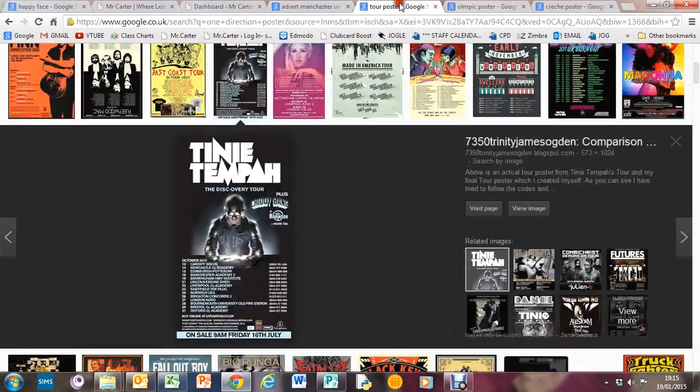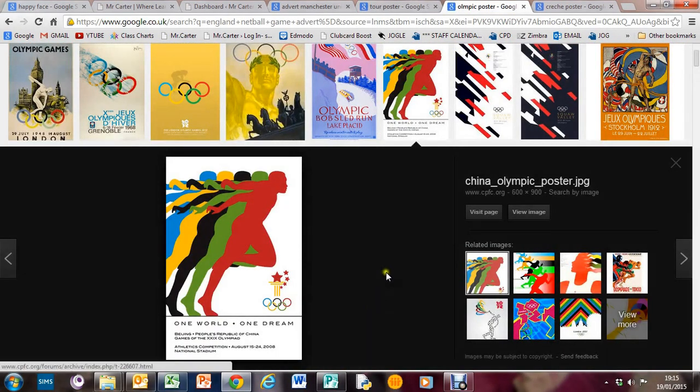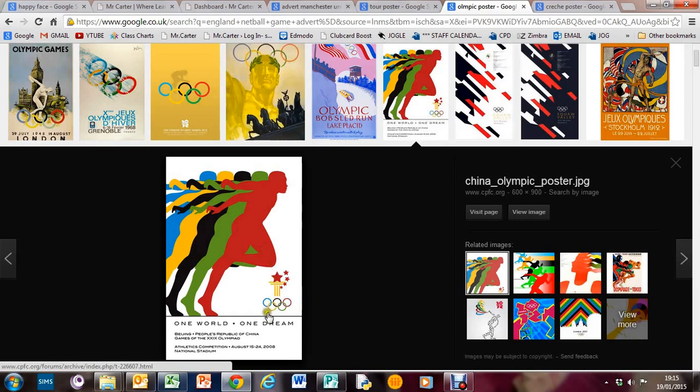If we look at a Tiny Temper poster, what colours have we got? Black and white. Simple, well laid out, tells you everything you need to know. Let's look at this Olympic poster back from the Beijing Olympics. Okay, we've just got a very simple background. It's white. We've just got some very easy to read fonts there. It tells you when it is and where it is. Yes, it's got multiple colours, but that represents the rings of the Olympic ring.